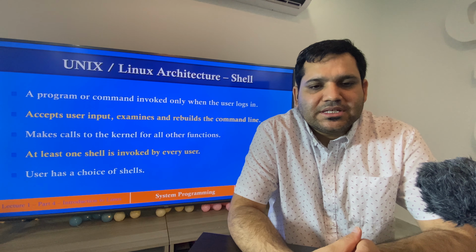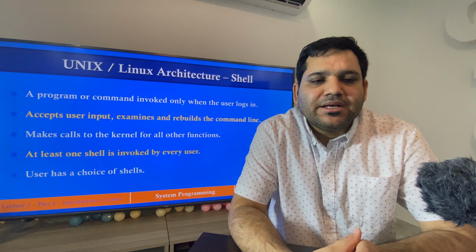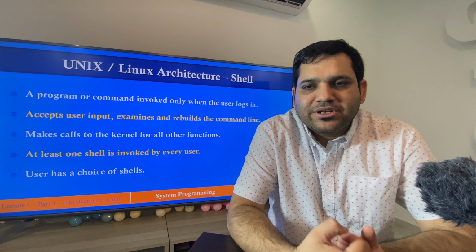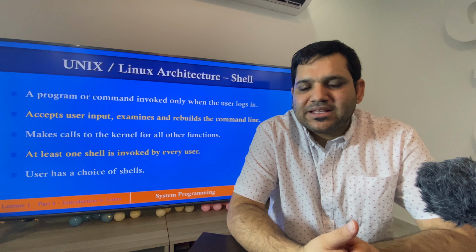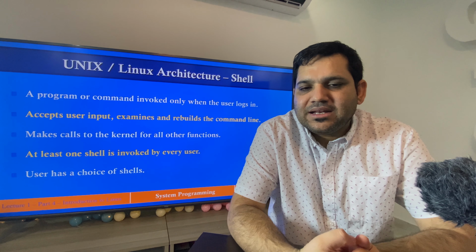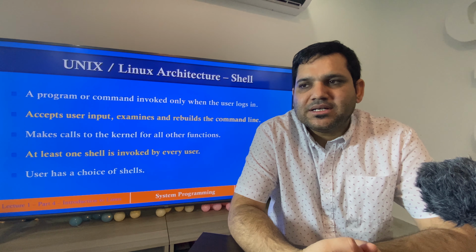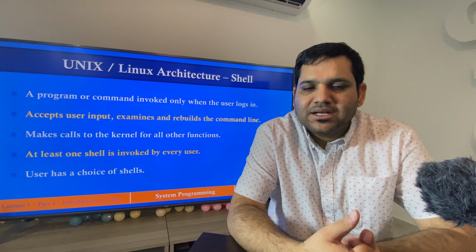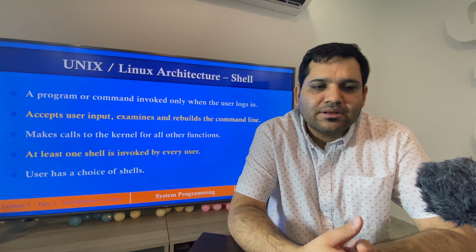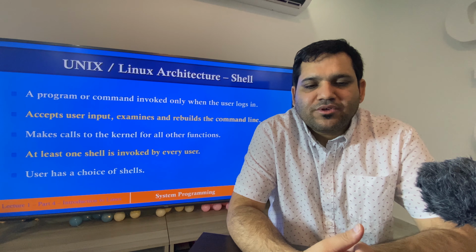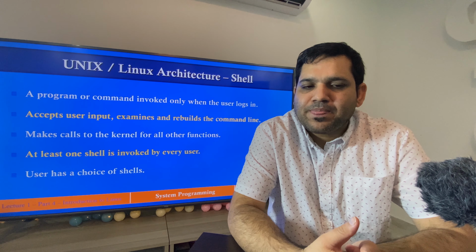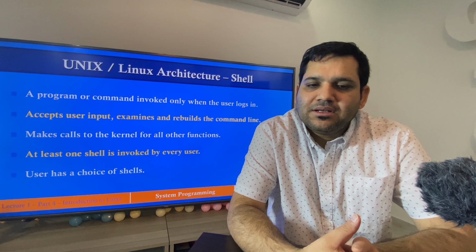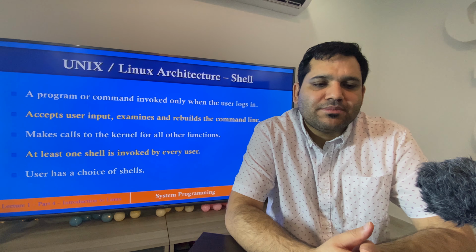The shell accepts user inputs, examines and rebuilds the command line. The shell takes inputs from the users, examines and checks for errors and other things, and then rebuilds the commands that are sent to the kernel. It makes calls to the kernel for all other functions. So the shell calls the kernel to perform different actions based on the user commands.